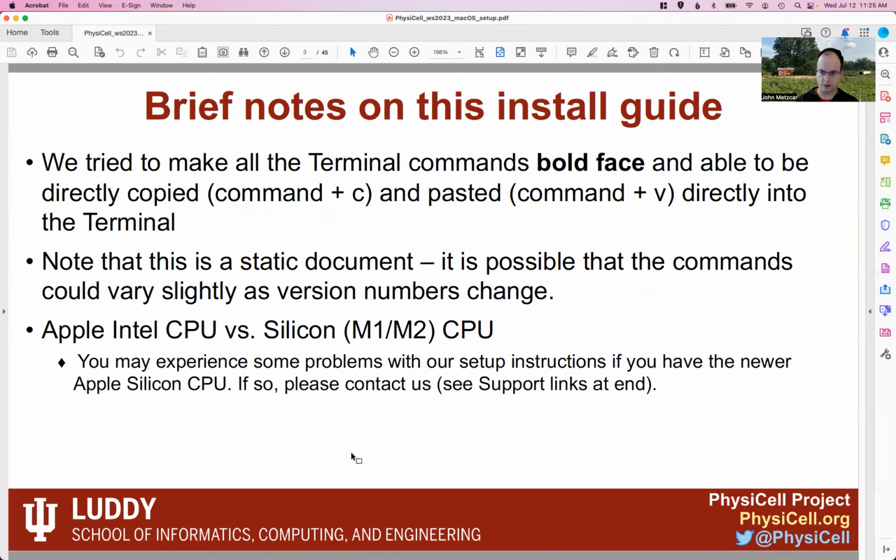But before we get started, there are a couple of notes about this install guide itself. We've tried to make all the terminal commands boldface so that they stand out, as well as able to be directly selected and copied via Command C and pasted with Command V directly into the terminal. We also assume that you have an open terminal that you can access for the purposes of installation and execution. Note that this is a static document, so it's possible the commands could vary slightly as version numbers change, and I'll illustrate that as we go along.